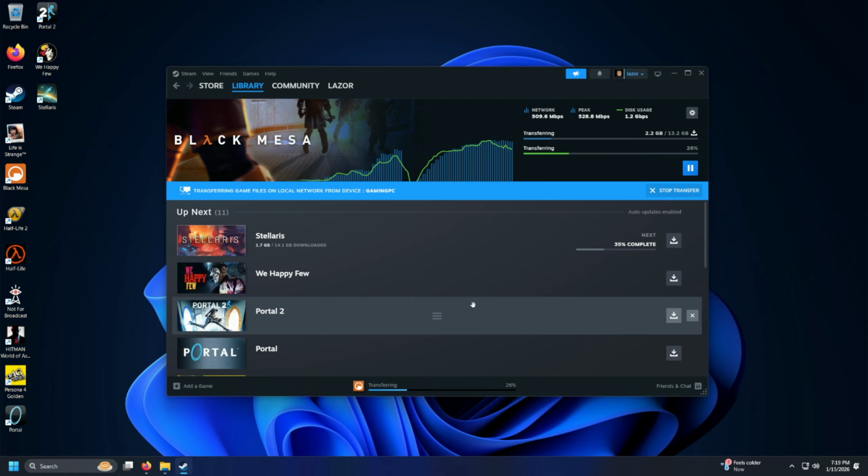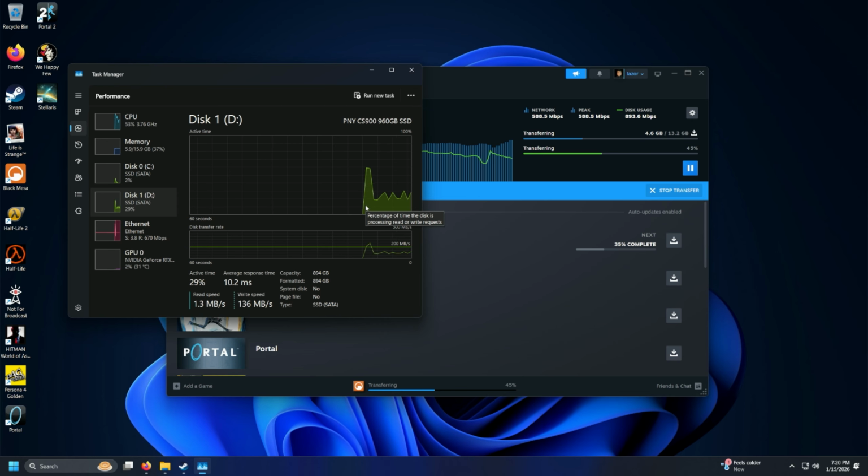Okay, so we're pretty much maxing out the SATA 3 bus with the network. Actually, I don't know if that's the case. It's weird. This says disk usage 1 gigabit. I don't know. This is that SATA drive, and yeah, incorrect. We're not maxing it out. We're actually barely even touching it. What's going on here, man?